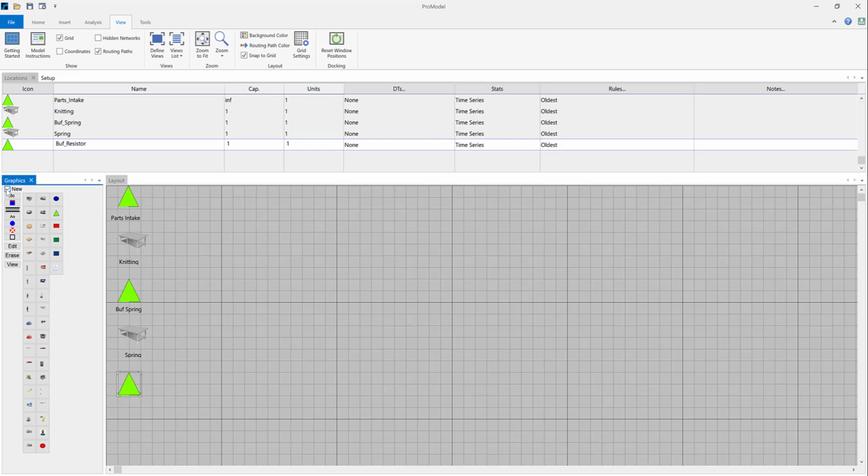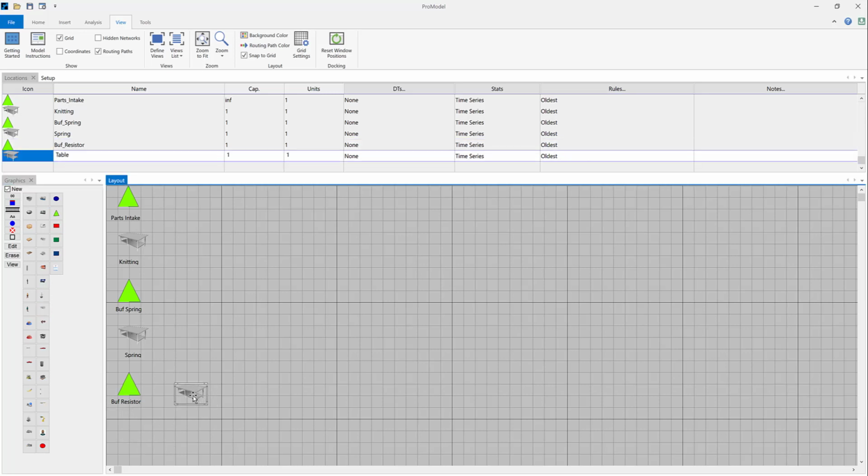Okay, so now uncheck new and let's put the name there. All right, so then check new. Next is resistor. Okay, again, we'll put the station here, resistor. So that is resistor assembly. Okay, so let's put the name again.